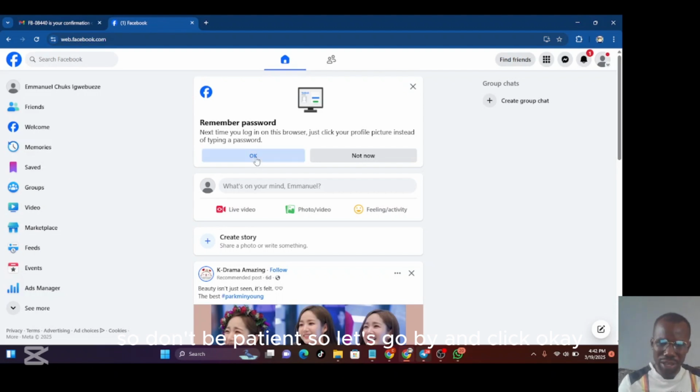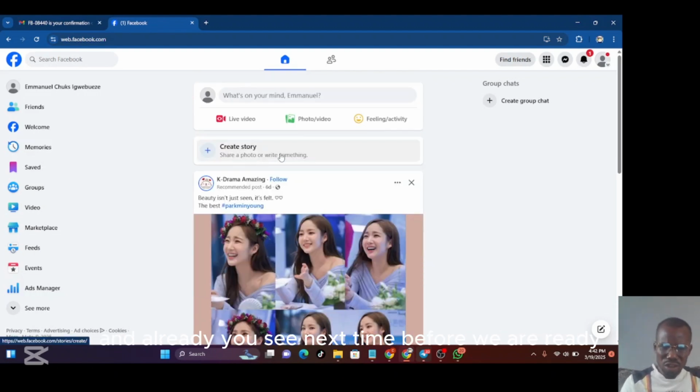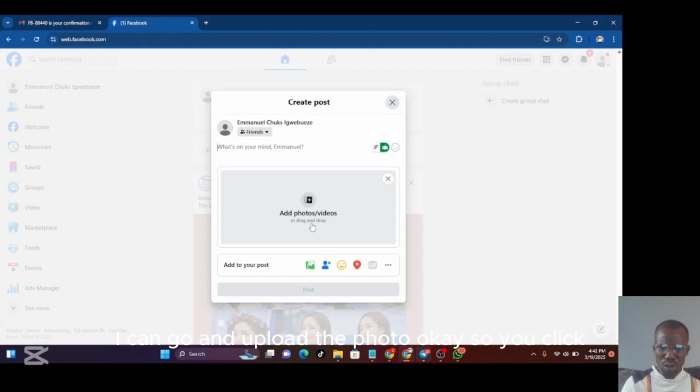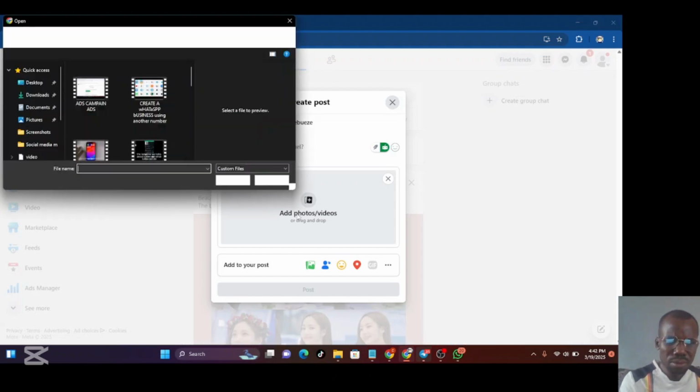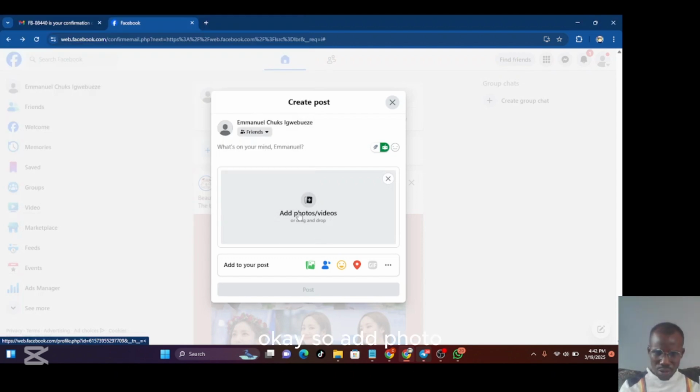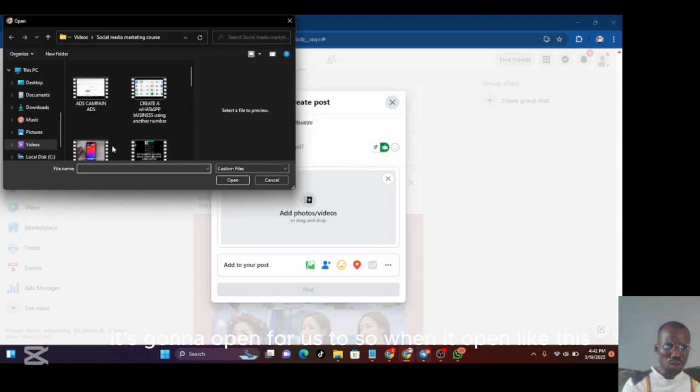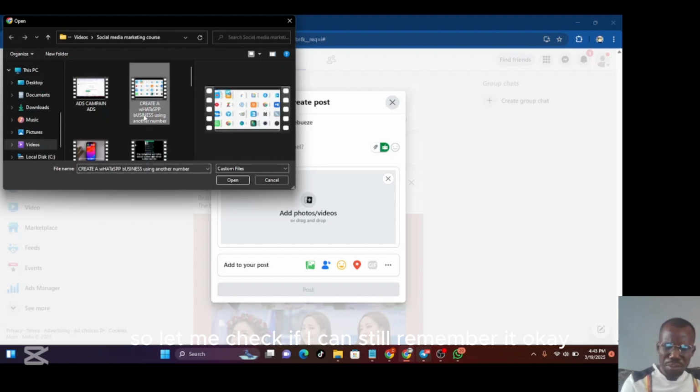So let's come over here and click OK. You're not ready, you say next time, but we are ready, so we click OK. It asks us for a picture or a photo. So you click on add photo, so I can go and upload the photo. It's going to open for us, and when it opens like this, it's left for you to pick your pictures wherever you keep them, maybe in your folder, or anywhere on your phone or your laptop. For me, there is something I use to save the photo, so let me check if I can still remember it. Let me just use the letter P.